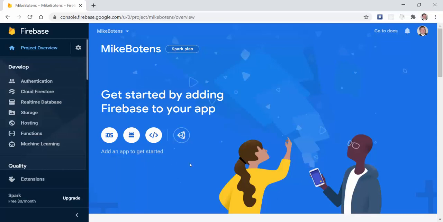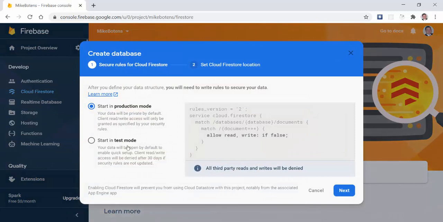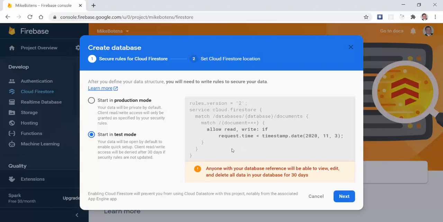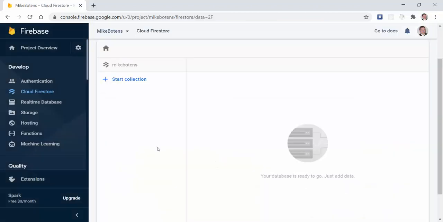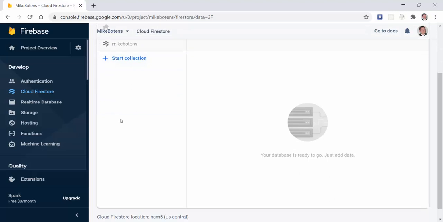All right, so now we have a new project going, and I want a Cloud Firestore. So let's create a database. I will start in test mode. And so I get 30 days where any reads or writes can come from anywhere. And then once we get authentication going, I'll put it in production mode and make sure that only authenticated users can read and write to it. All right, choose a location. Default should be fine.